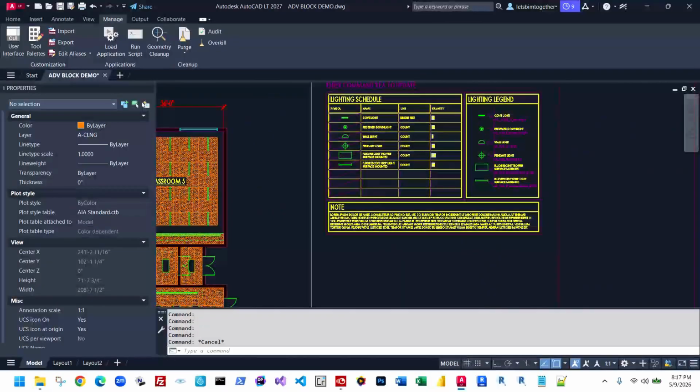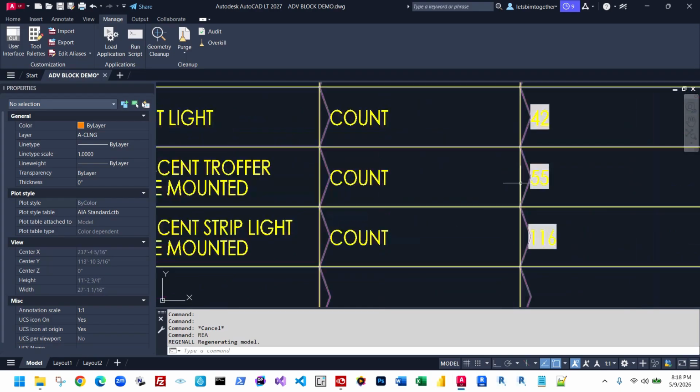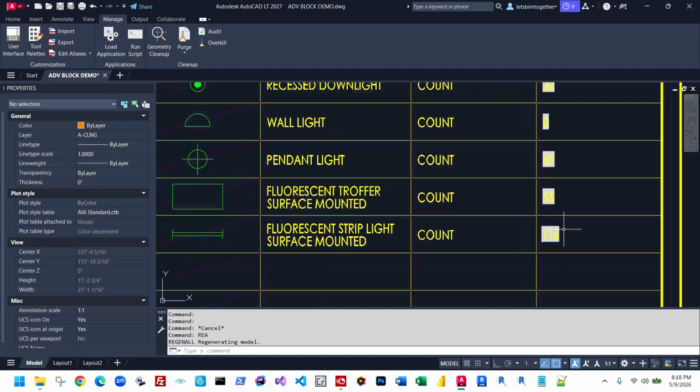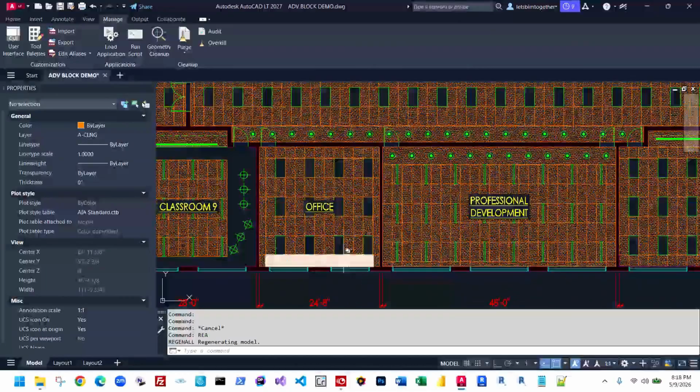Let's look at the schedule. This number is still the old number, 147. To regenerate, you just enter the command REA. Now you can see this became a 55 and this is 116. So pretty cool. You can do a lot with this.